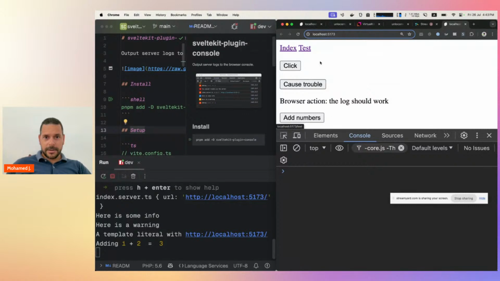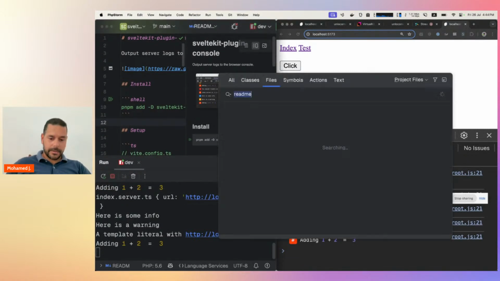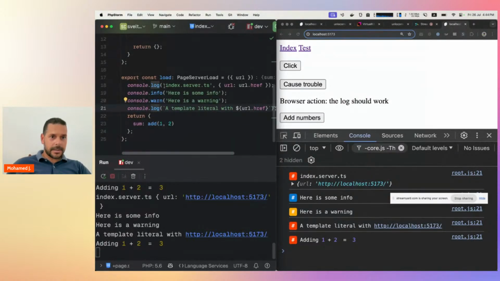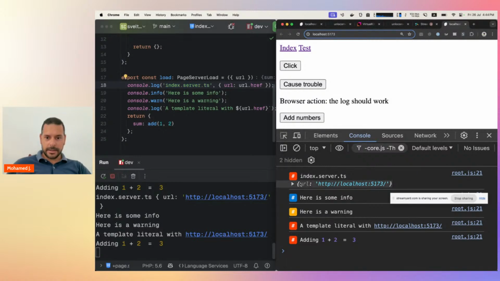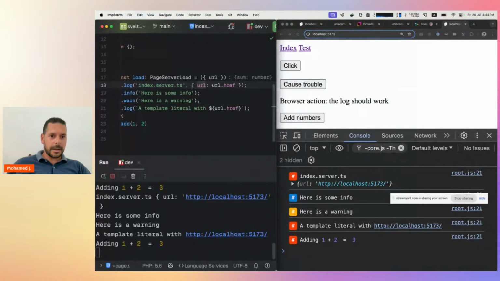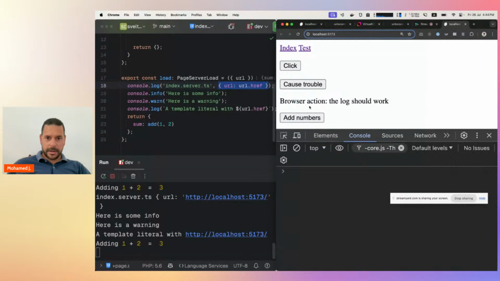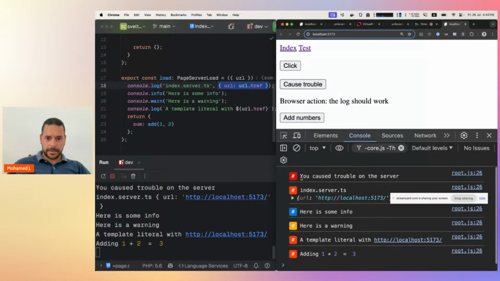As you can see, these are server logs. Actually, we can find them in the server file. I'm logging in index.server.ts, and it's presented here. It also supports logging objects, and it colors the info and warnings and so on. I can even trigger an error, and as you can see, it's displayed in red.